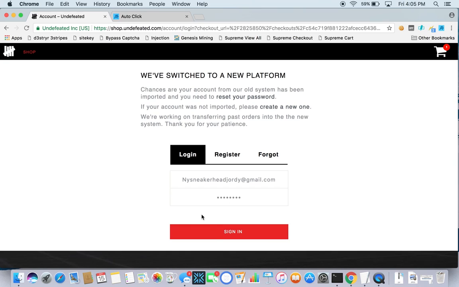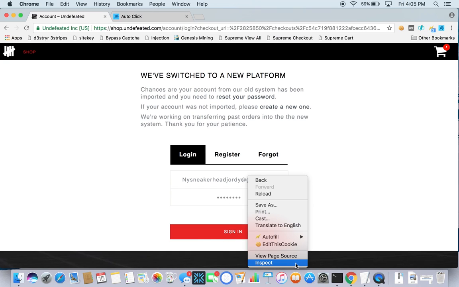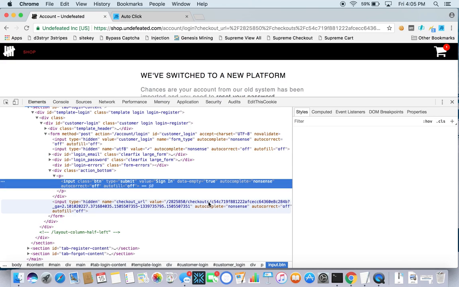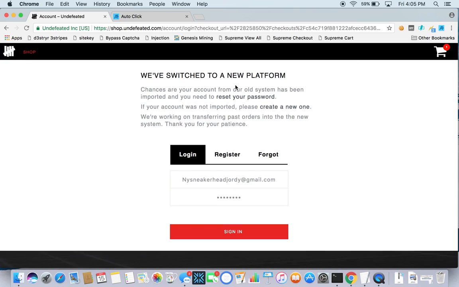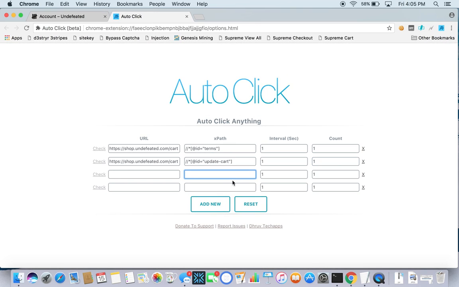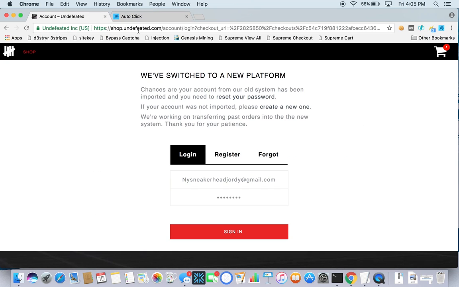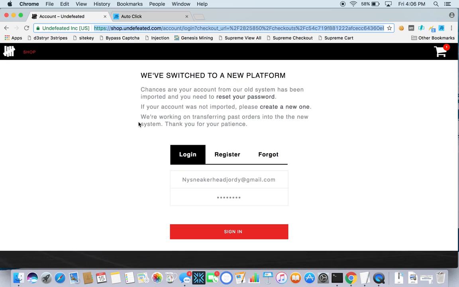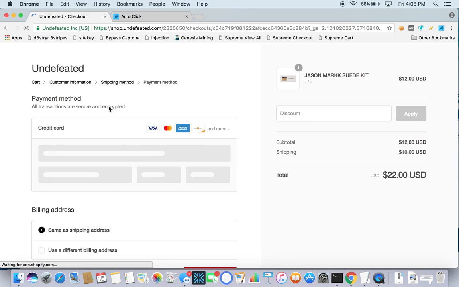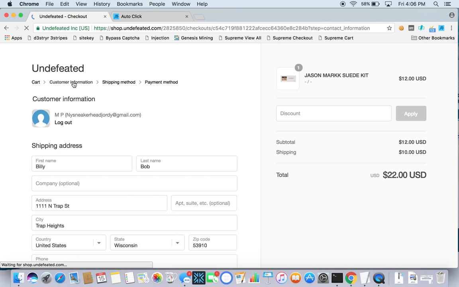You're going to want to do the same thing with this sign in right here. You're going to want to control click, inspect, and control click, copy XPath, and paste the XPath. And then for this right here, you're going to want to put /account/, paste that in here. And then one enter. So now what that's going to do, I'll refresh. It logs me in.